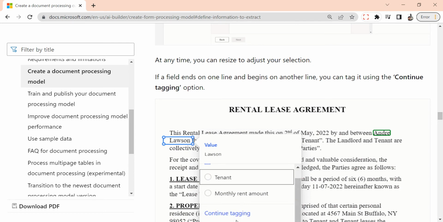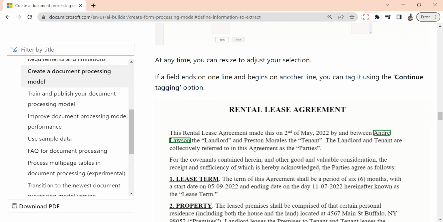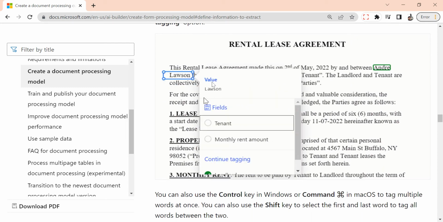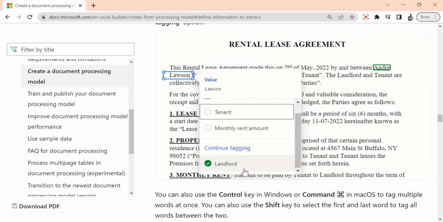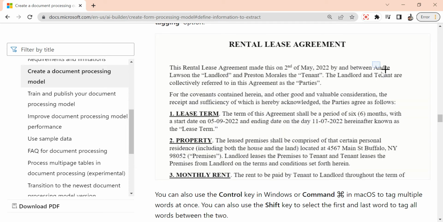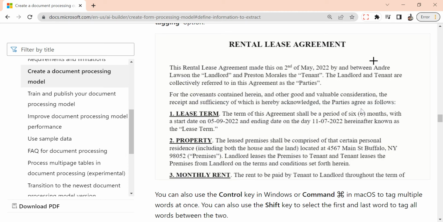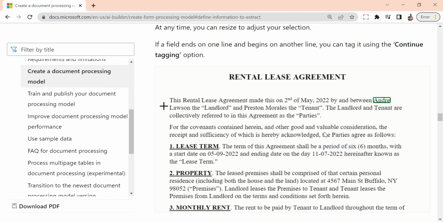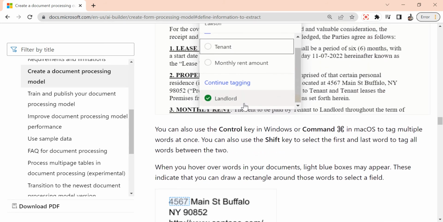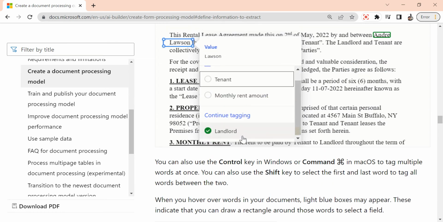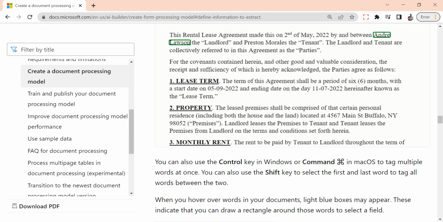If a field ends on one line and begins on another line, you can tag it using the continue tagging option. Like this, Andre Lawson, its name, is the landlord field. So first you select Andre and then Lawson, and then go to continue tagging and select landlord again. So by this, if it is in the second line, you can tag it. You can also use the Control key in Windows or Command in Mac OS to tag multiple words at once. So if you want to tag multiple words to one field, you can use the Control key.